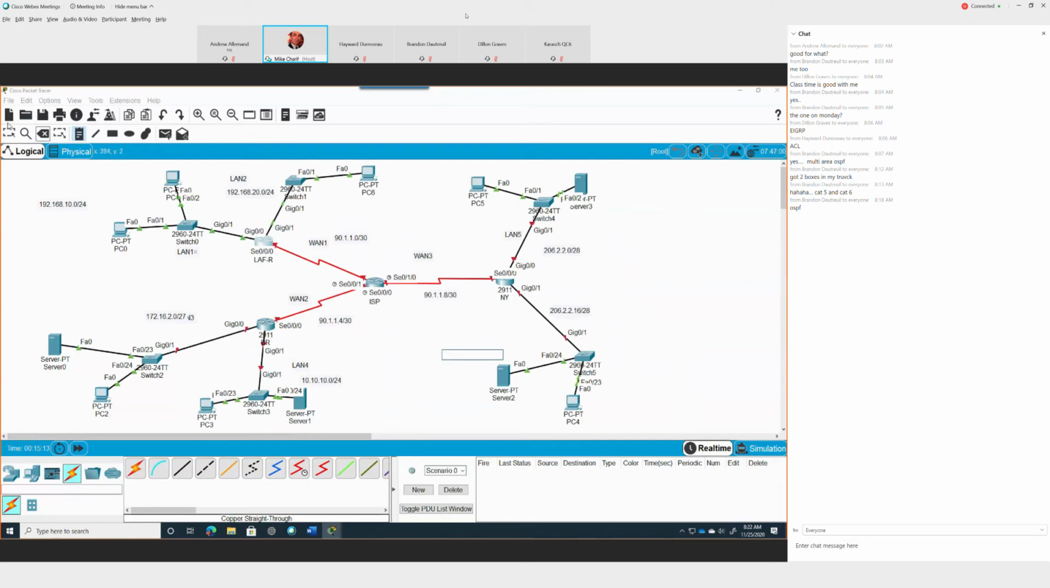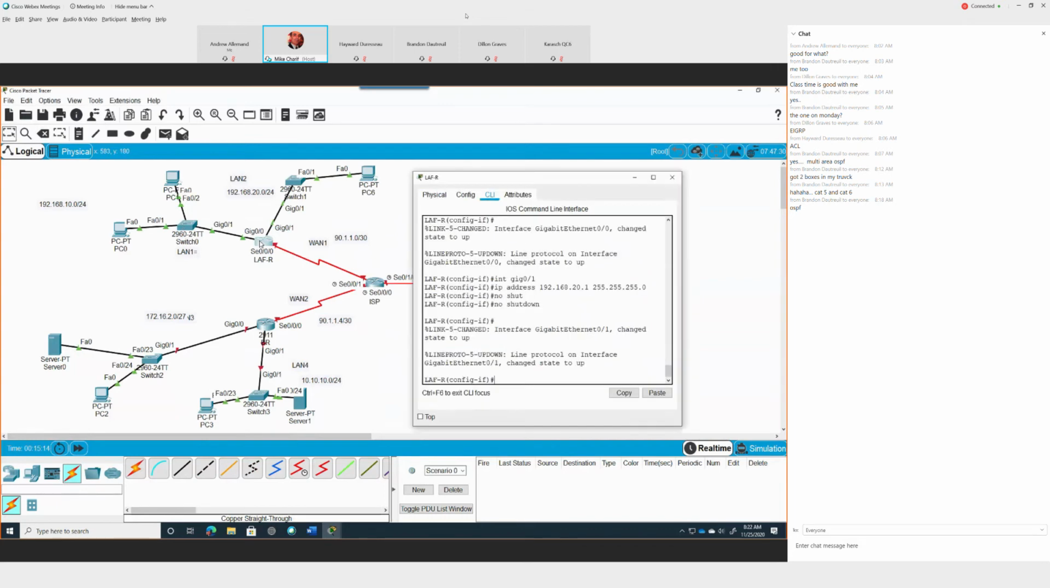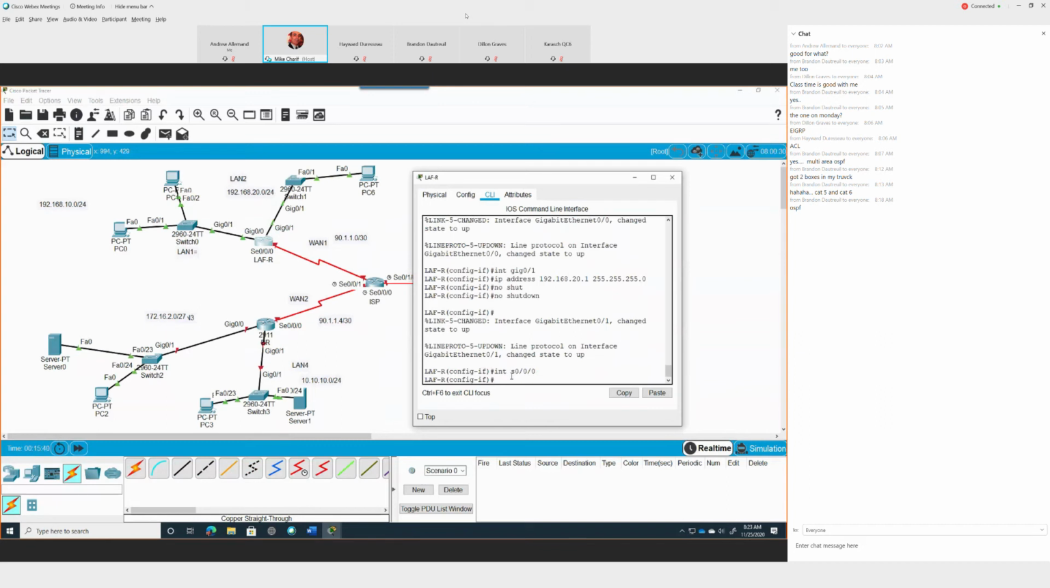Okay, so we are here, so make sure. Now on the test, make sure you save as you go, just in case your Packet Tracer crashes. So now we need to go to the interface S0/0/0, S0/0/0. And we need to assign an IP address for it.